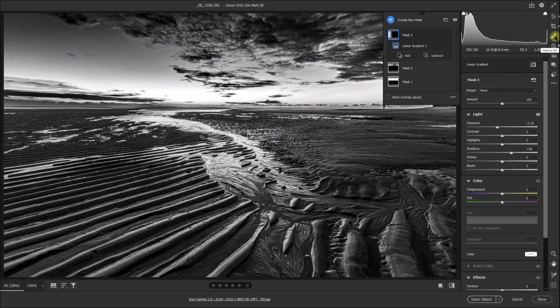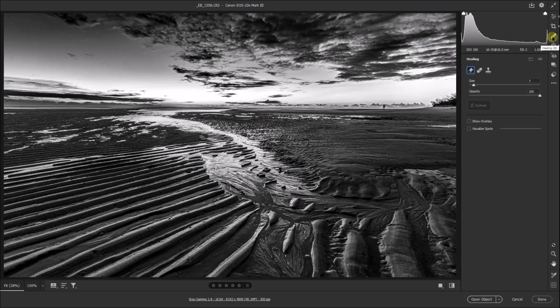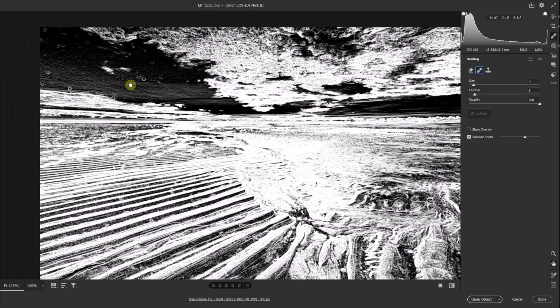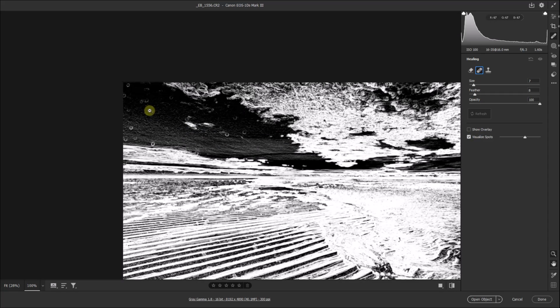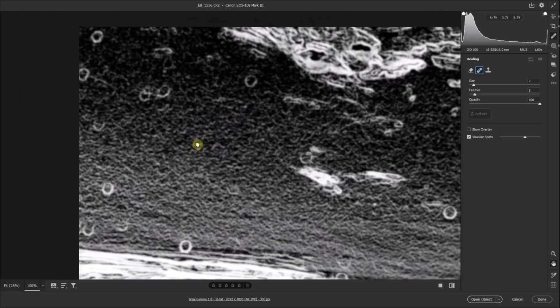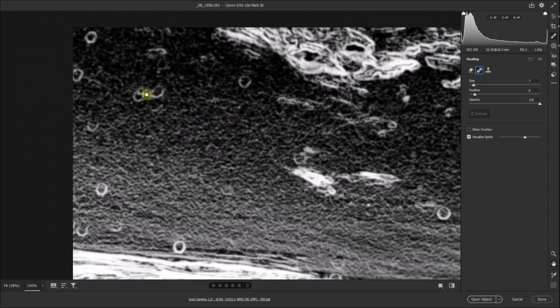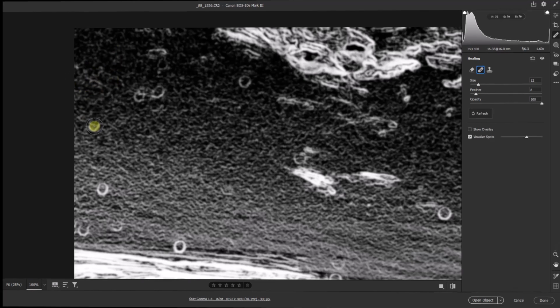So let's move over to the option here, healing. I'm going to select my healing brush, visualize spots. Ooh, I'm forgetting that this is an image from a few years ago. Look at all those dust spots, but there's no problem here. I'm going to spend just a couple of minutes giving them all a touch and removing them all.